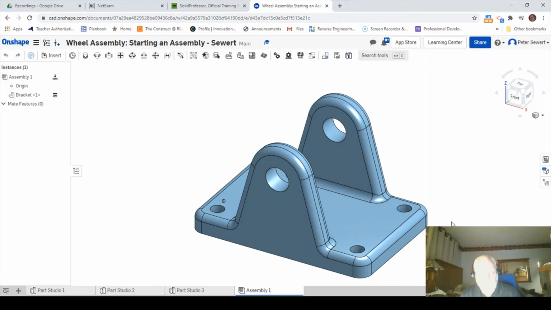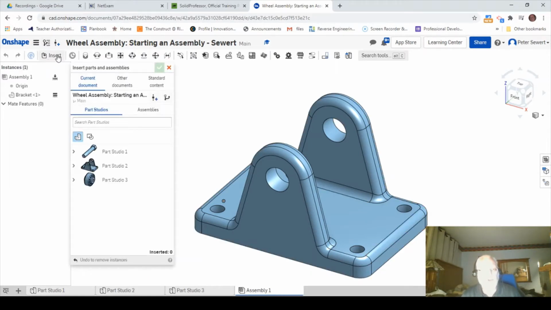All right, now we're going to work on inserting additional components into our assembly. So the first thing I've got to do is go up here to Insert and activate our dialog box for inserting parts and assemblies. I'm going to come down to the little arrow beside the wheel itself, click on that, and I will select the wheel.